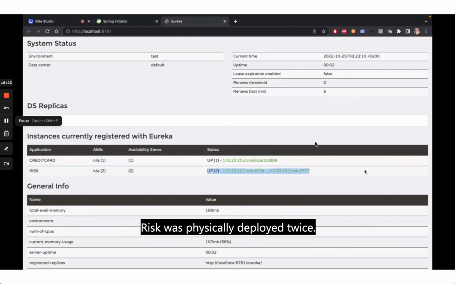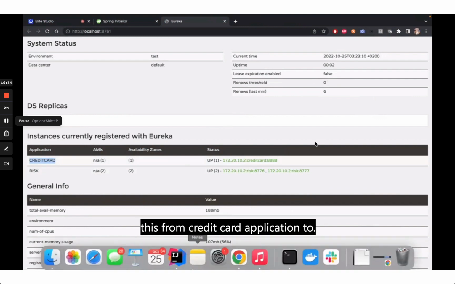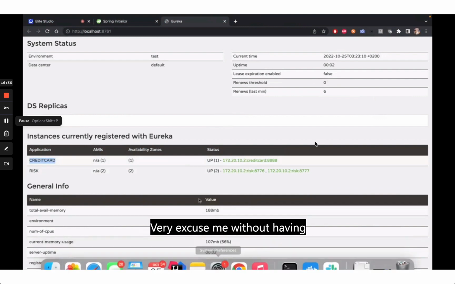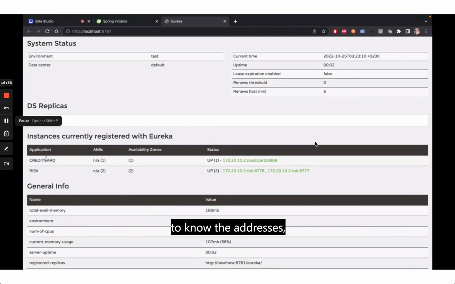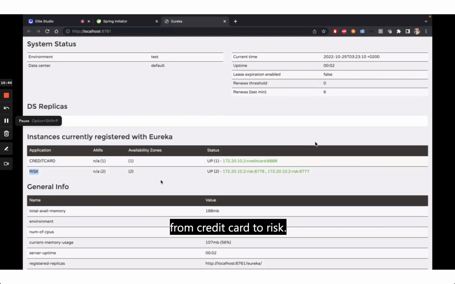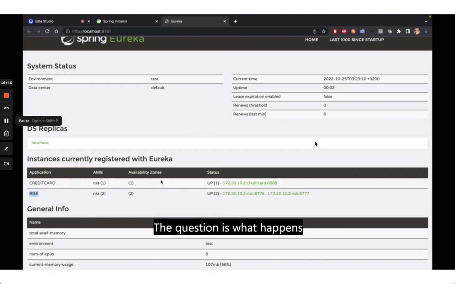Risk was physically deployed twice using 2 different ports. And we are also able to connect from the credit card application to risk without having to know the addresses. But I know the addresses of Eureka, so we are able to connect from credit card to risk. The question is, what happens if Eureka is down?